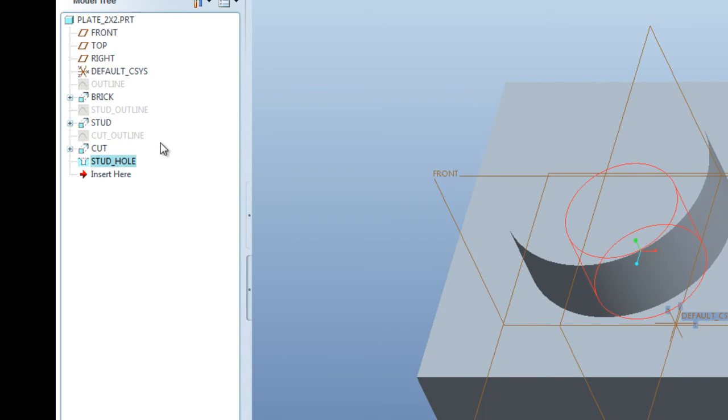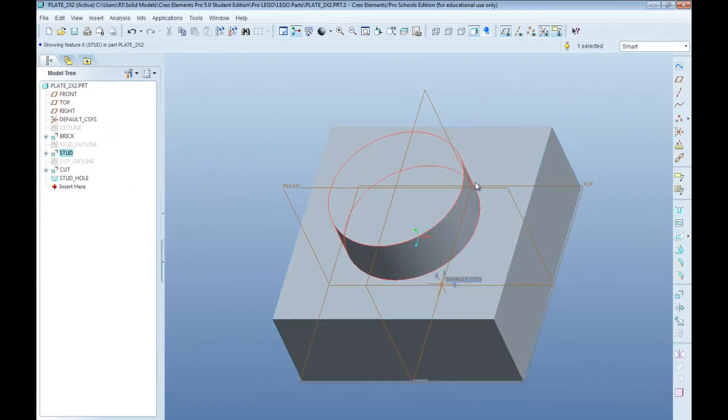The importance of naming some of your features is that later on, if you have larger model trees and you need to select features, you want to know what they are. For instance, if we select the stud, we can see that it highlights the stud. If we select the brick, we can see that it highlights the brick. So those are important just to see what you're actually selecting. If you have a name associated with what you're selecting, instead of just a generic description like an extrusion or a sketch, we can more easily see what we're working with.